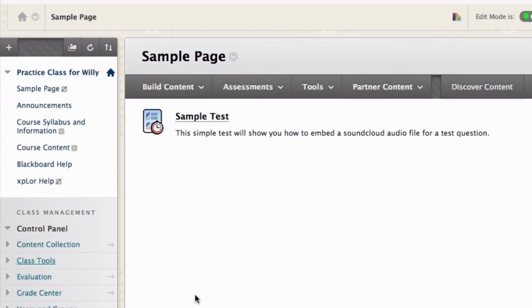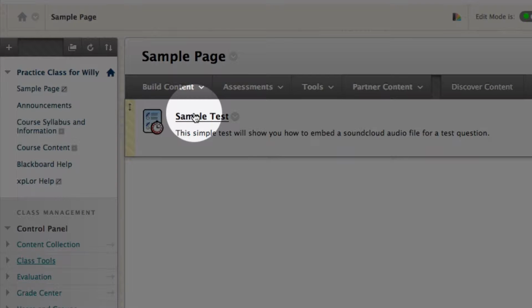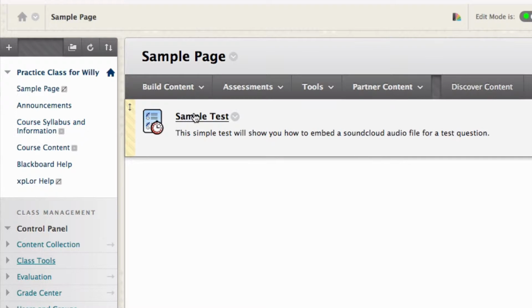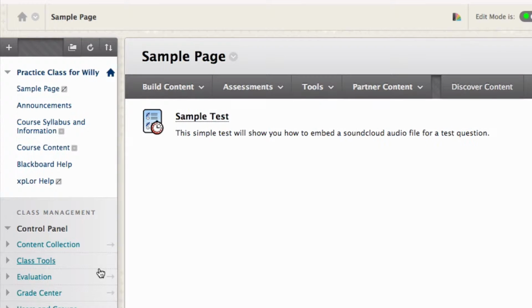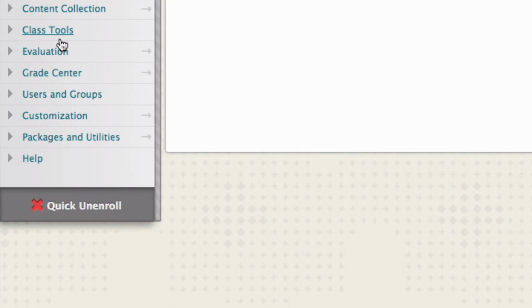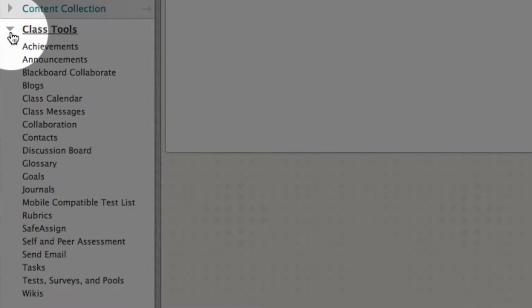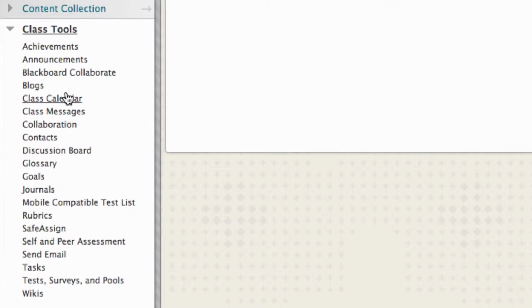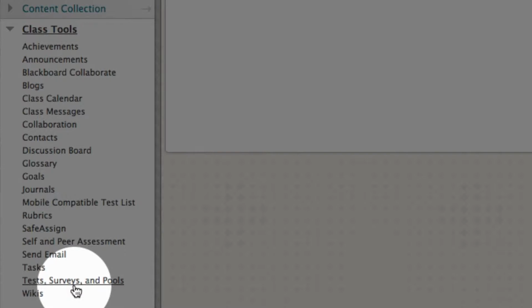associated. I am in my course right now and I've created a sample test to embed audio into these sample question items in the sample test. I need to come down over in the left hand side and choose Class Tools. Beneath Class Tools, I'm going to click on Tests, Surveys, and Pools.